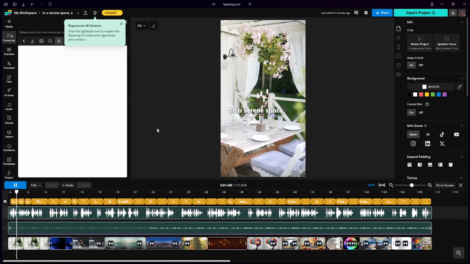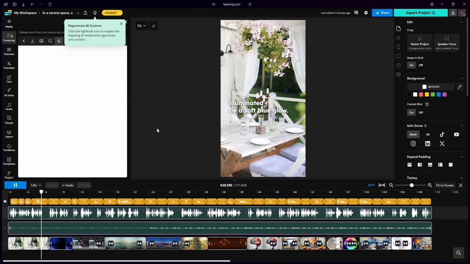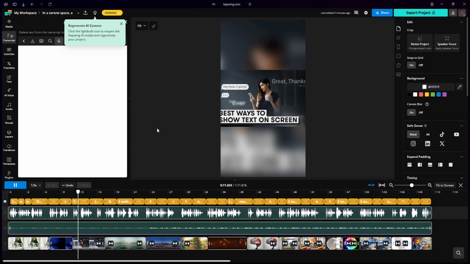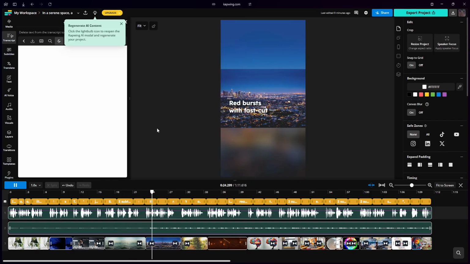In a serene space, a person contemplates a blank canvas, illuminated by a soft blue glow. Watercolor ink spreads, symbolizing thoughts forming. Text appears: Ever notice how certain colors just feel different? Split screens reveal moods. Blue captures a calm ocean, slow movements, and soft lighting. Red bursts with fast-cut city lights and bold brushstrokes, radiating intensity.